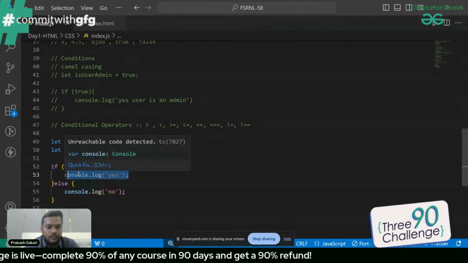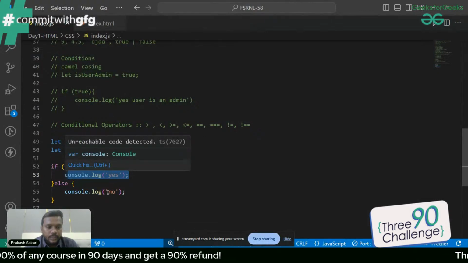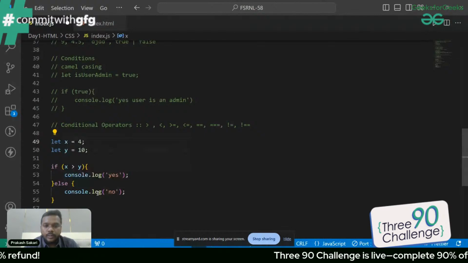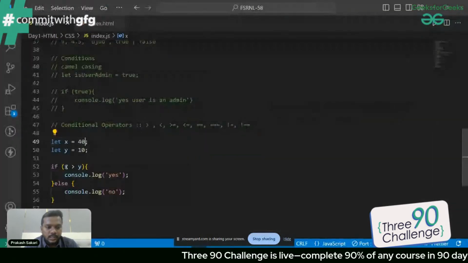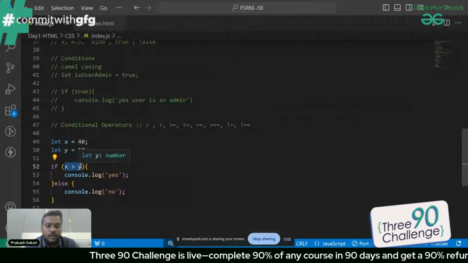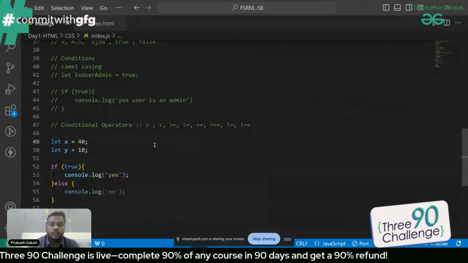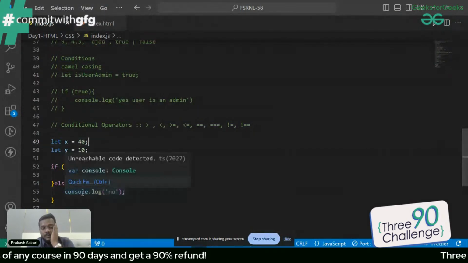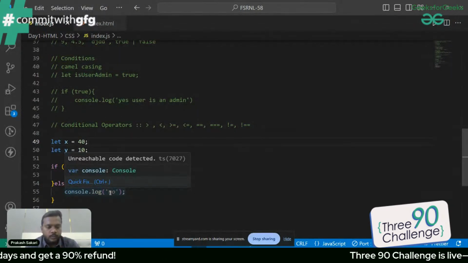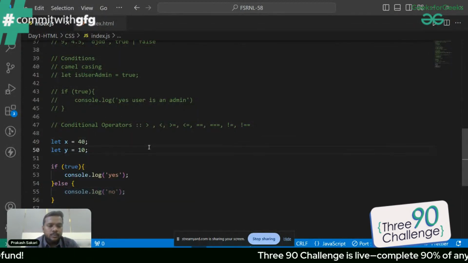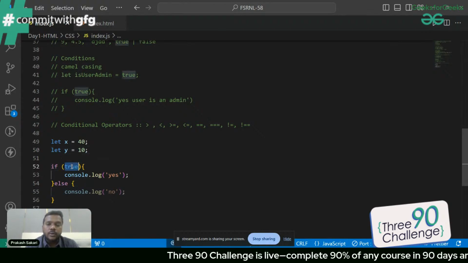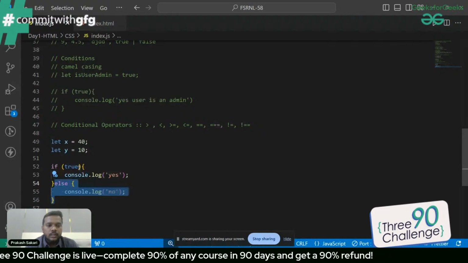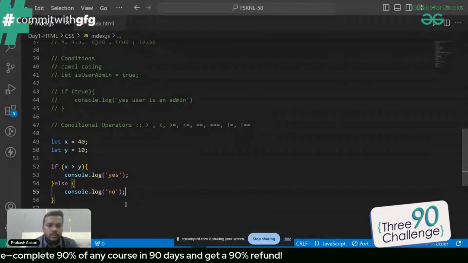But let me just go back to the condition. Say if x is greater than y, let's say x is 40. If x is 40, it will give me yes. Why? Because when x is greater than y, this will give me a value of true. So now this becomes an unreachable code. Why is it an unreachable code? Because this is already true, so this is never going to be executed. But if I write a condition over here, then it becomes a reachable code.